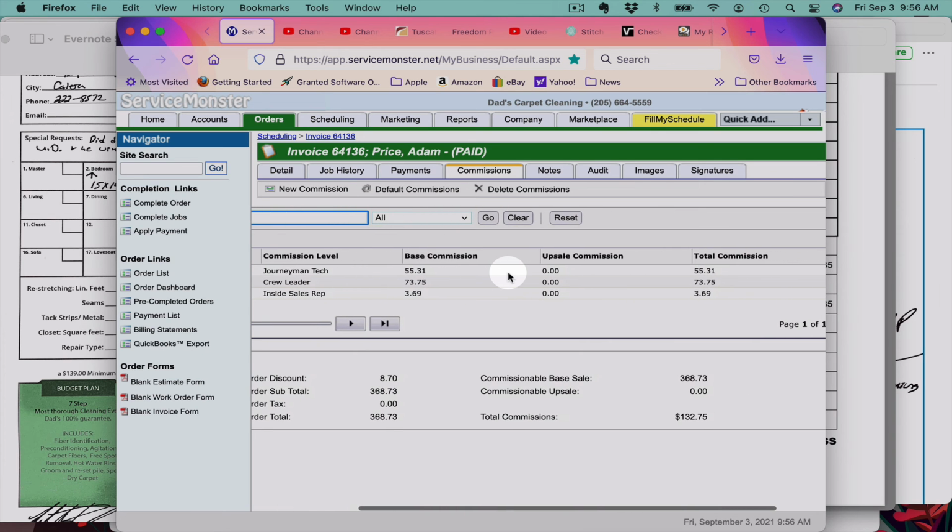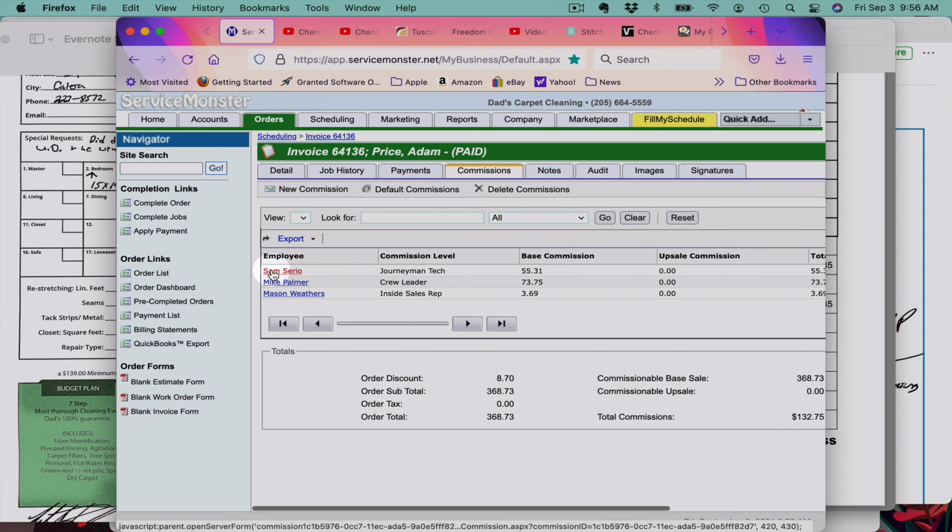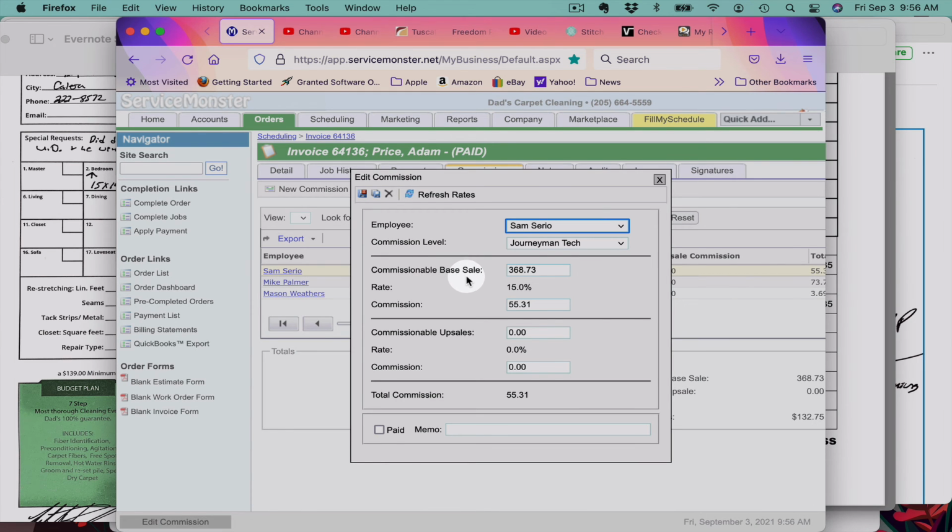Now, what it's doing is paying them a commission for the total job, but since they split it, you have to divide that job total in half. So you'll enter that new total right here, which half of 368.73 is $184.37. And now it adjusts the commission. You click Save and Close.